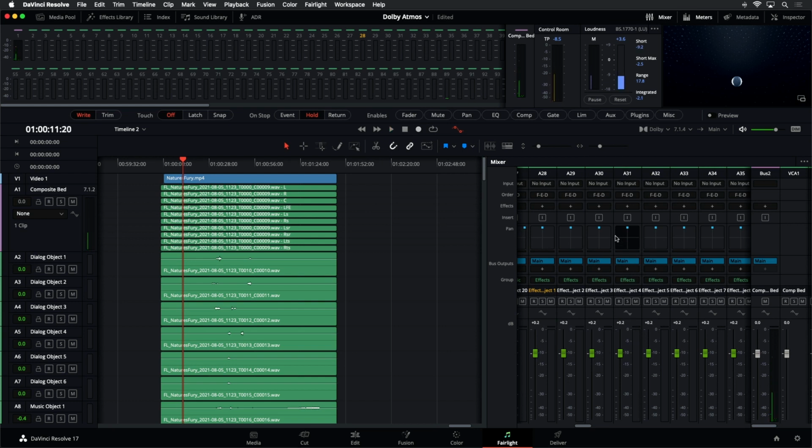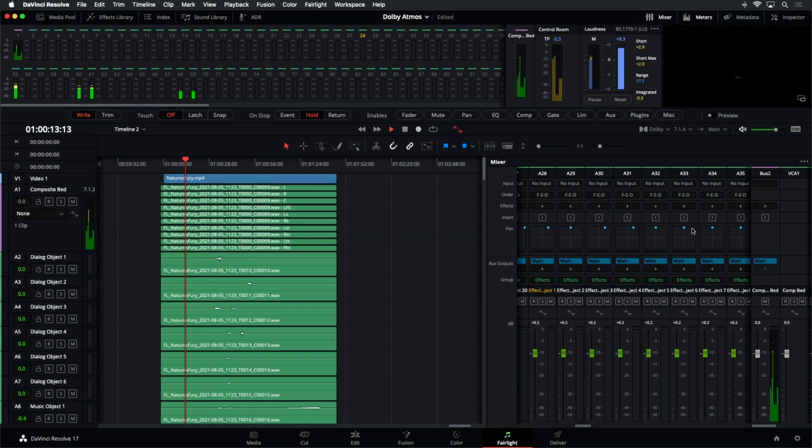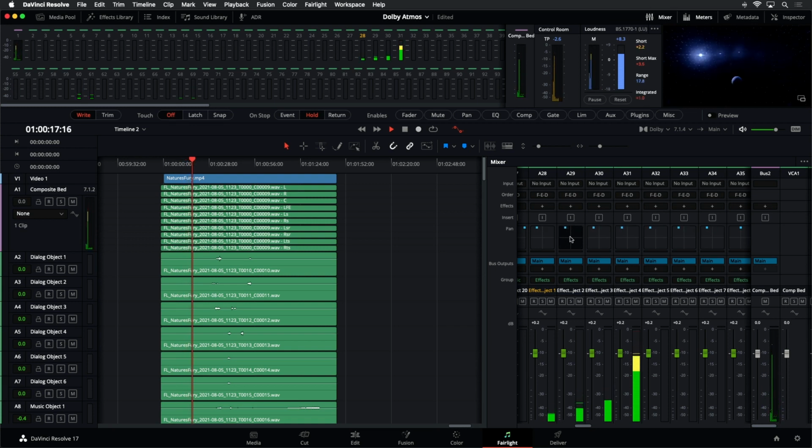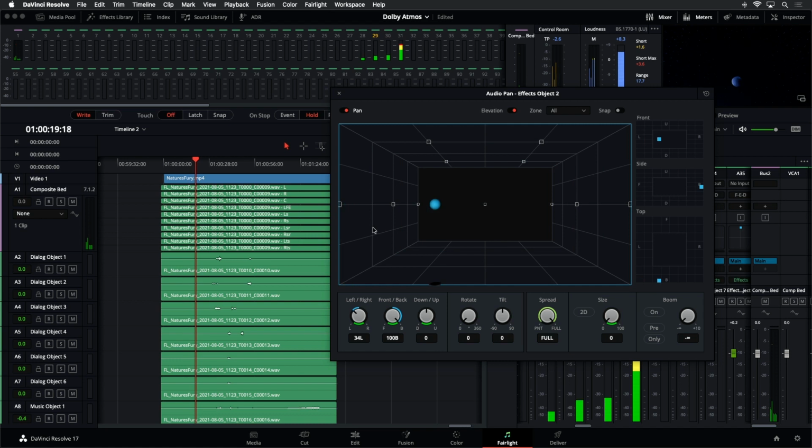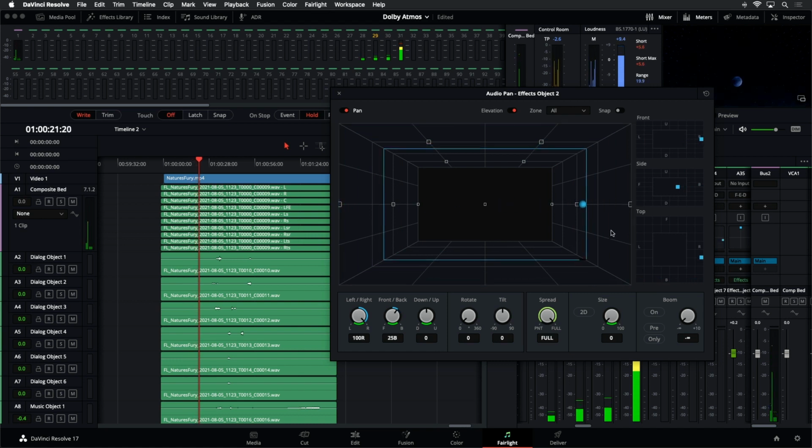I'm just going to play this for a second. Cinematic audio. See how the panners are moving? Moving audio that transcends from channels. See how that's moving around? Moving around you.